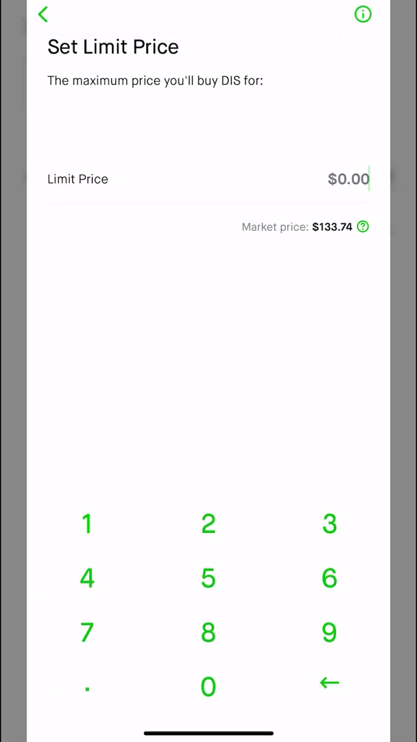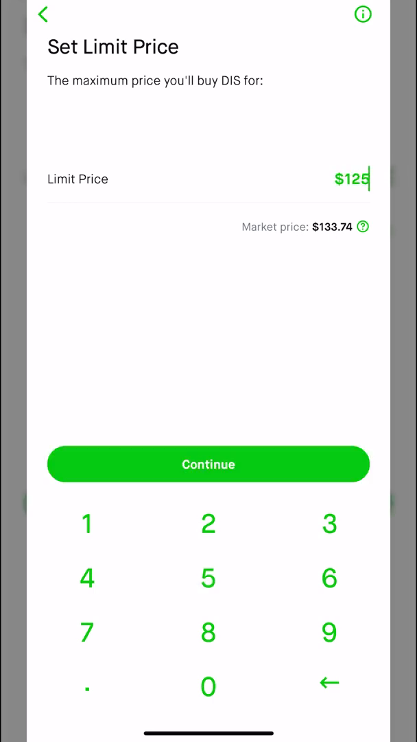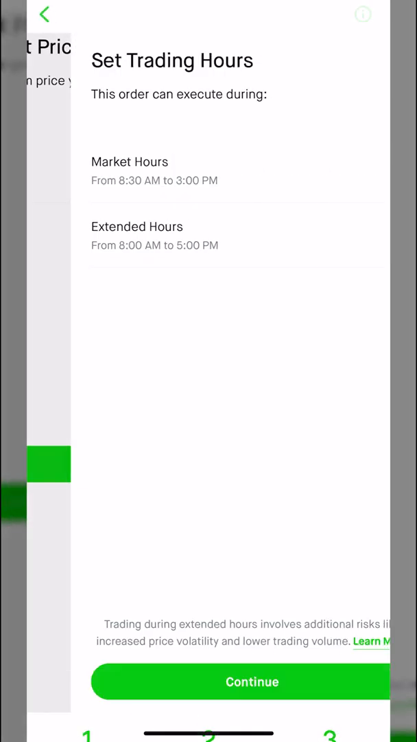From there, it's then going to ask us what price we want to buy these shares for. Let's say in this example, we only wanted to buy this share of Disney if we could get it for $125 or lower. So you can see there I just typed in $125. From there, once we get the price set, we're going to hit the continue button down at the bottom.